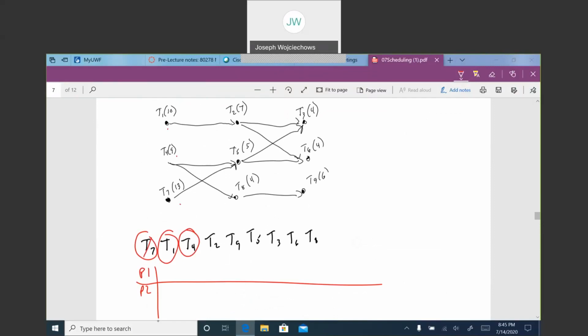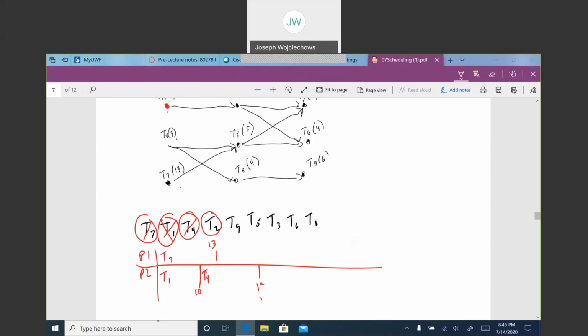So we can assign T7 to processor 1 and T1 to processor 2. T7 takes 13 days. T1 takes 10. So at day 10, processor 2 is done. T1 is completed. So that makes T2 available. However, T4 is earlier in our process, so we'll assign T4. Takes 9 days, which brings us to day 19.